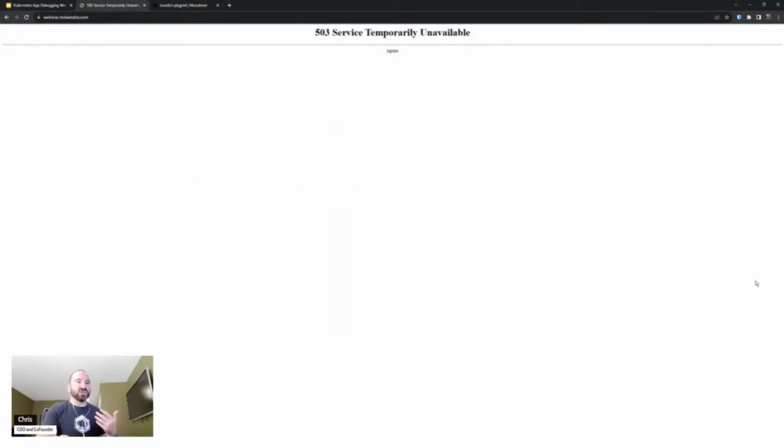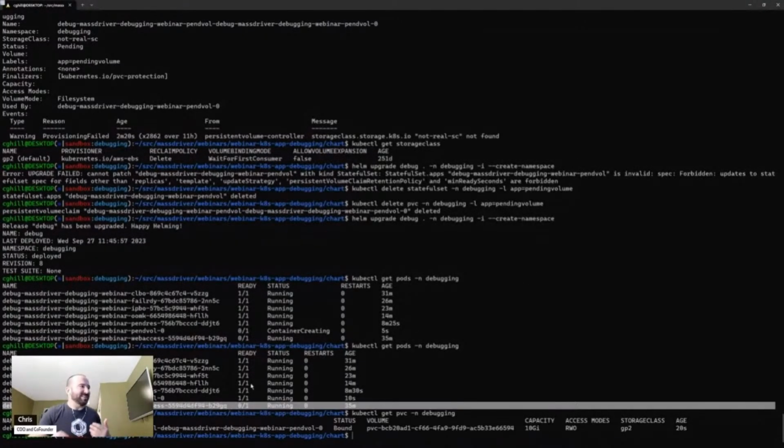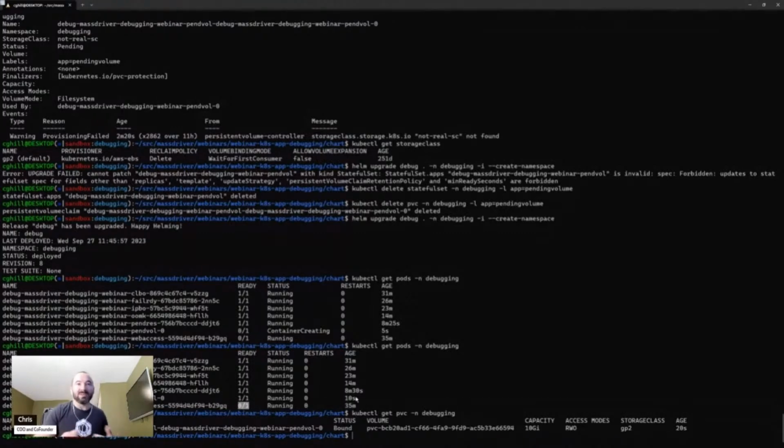So we're going to jump back into the terminal. And the first thing is we can immediately see the same issue that we were having earlier, that this thing isn't ready. And if you remember, pods are not going to receive any traffic if they aren't ready. So that has to get solved first and foremost. So let's do a kubectl describe on this thing to see if we can figure out why it's failing its readiness check. So we'll do describe pod, this one in the debugging namespace.